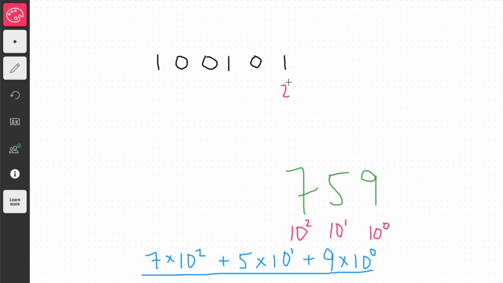So this spot is for 2 to the power 0, which is 1. This is for 2 to the power of 1. This one's for 2 to the power of 2. This is for 2 to the power of 3. This is for 2 to the power of 4. And this is for 2 to the power of 5.